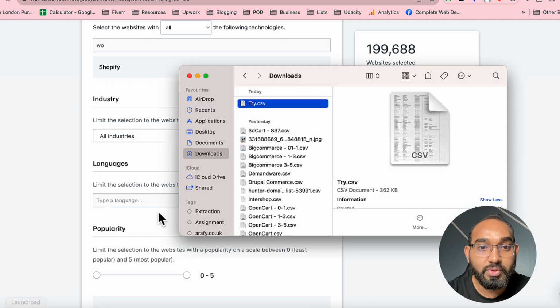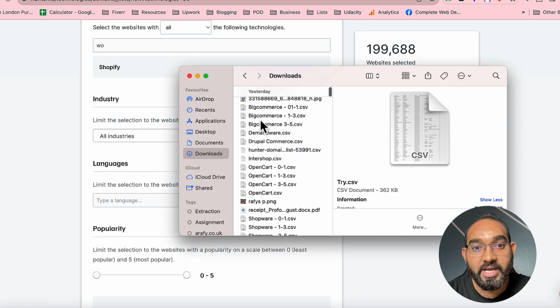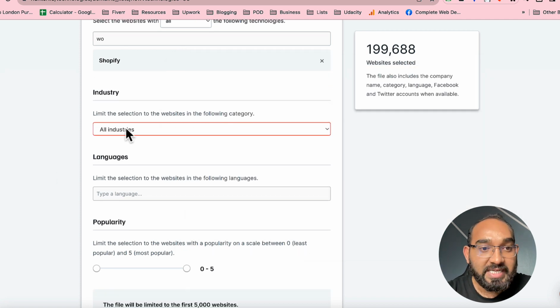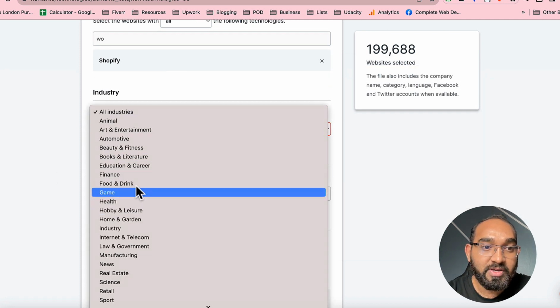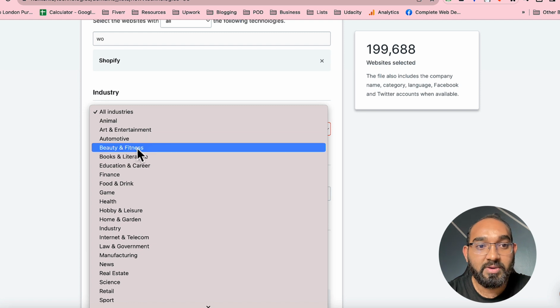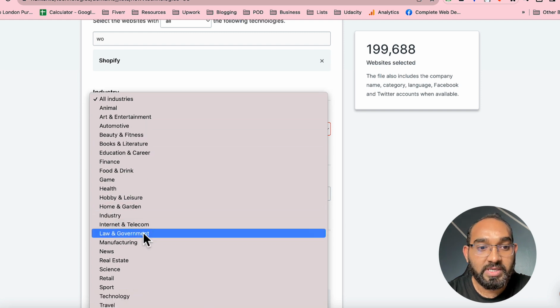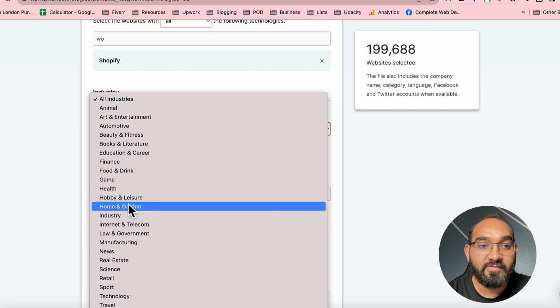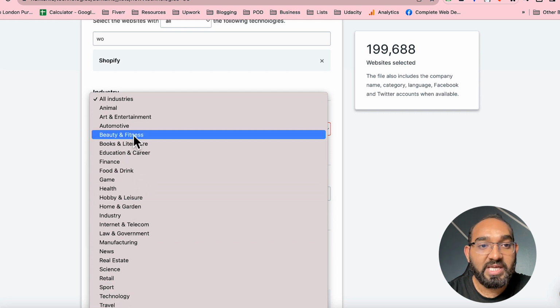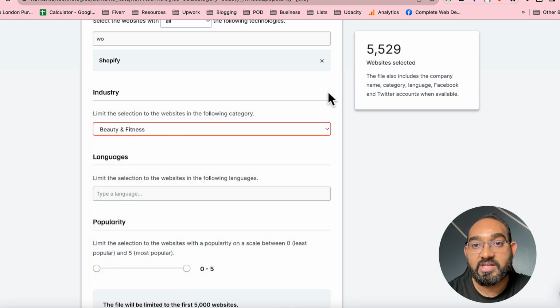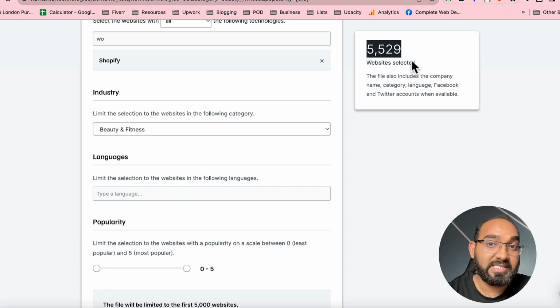For instance, if I just show you here, I have just downloaded BigCommerce, and each of these, let's say spreadsheets, has 5,000 leads. All right, so here we go. I'm going to select industry, and then let's say I'm looking for websites under beauty and fitness. If you want, you can select any other options from here. So let's go with beauty and fitness as of now. And after that, you can see there are 5,000 plus leads.